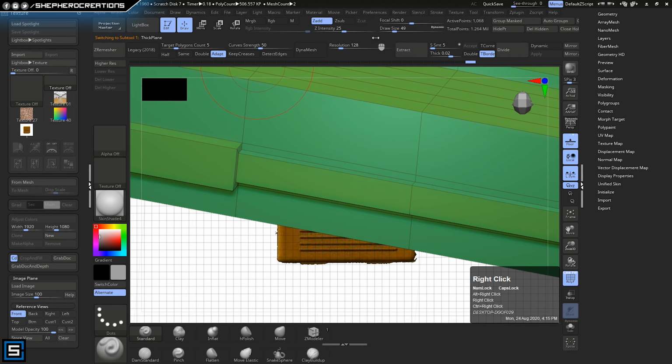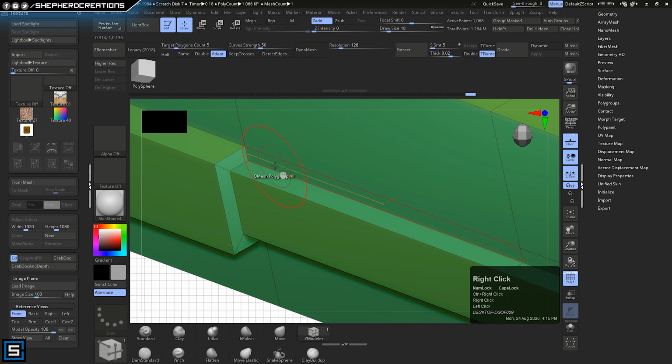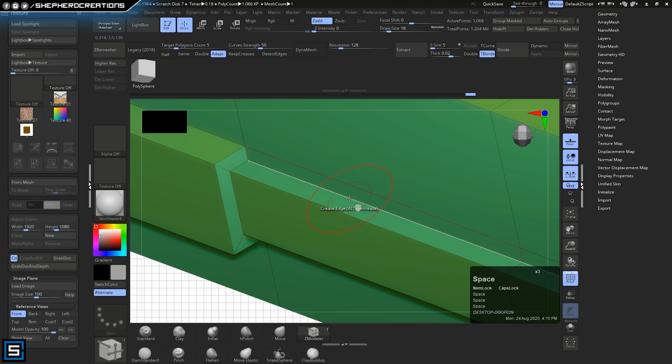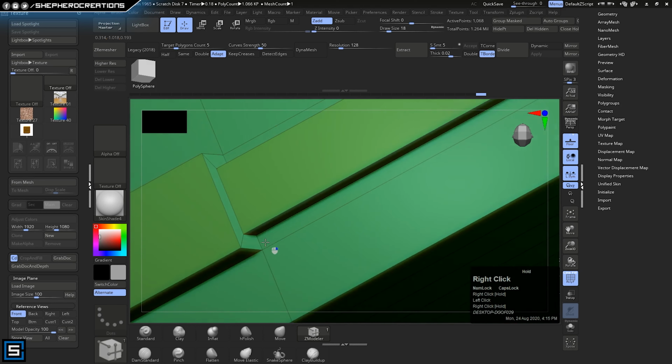I'm back in the ZModeler brush, and I'm going to hover over a poly loop line, and I'm going to hold down spacebar, and then I'm going to select crease, and then I'm going to select one. I'm just on single edge loop right now, but I'm going to go to edge loop partial. And what that does is follows that exact same poly loop line until it comes to a different angle, and then it stops. So right now I'm on a single edge loop.